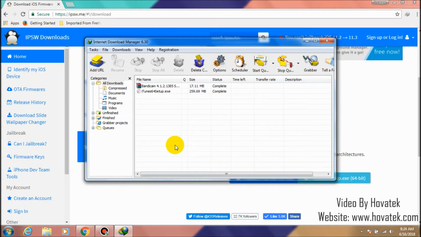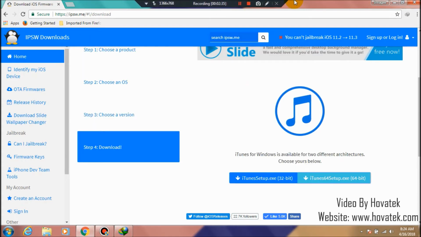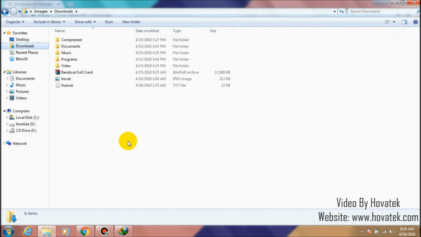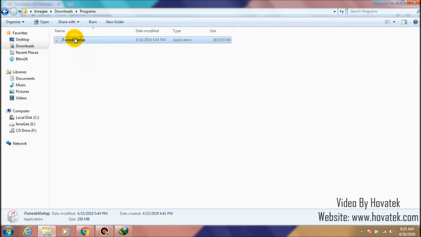Once iTunes has finished downloading, if you are using Internet Download Manager, you can either drag from here and drop it on your desktop. You can also open it from here. But if you have downloaded it using your PC browser, then you can go to File Explorer. Under Download, you will find iTunes here. I have used Internet Download Manager to download it, so mine will go under Programs. Here is my iTunes setup. Then I'll right click on it and click Open to install.